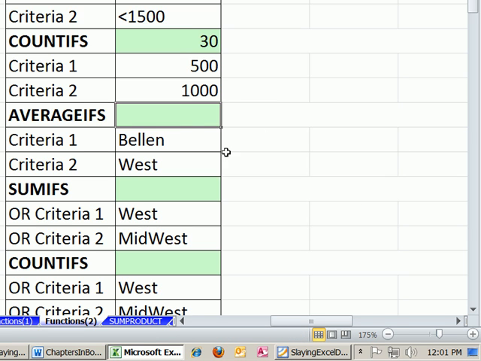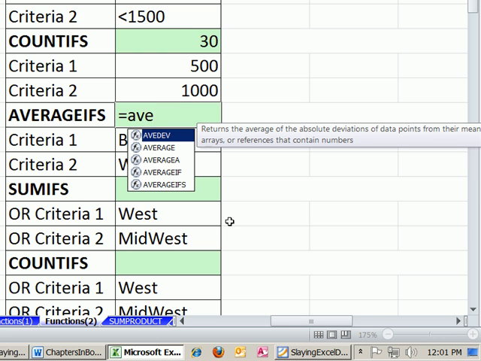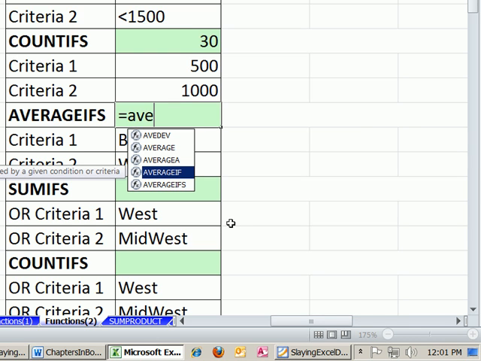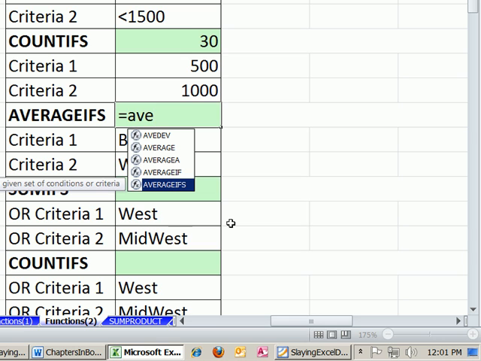Let's do AVERAGEIFS now. AVERAGEIFS, same as COUNTIFS and SUMIFS, we can have more than one criteria. Equals AVERAGE. And notice the IF, that's with one criteria, or the IFS. And you know what? If you're always using Excel 2007 and 10, you can just always use the S's, because the S functions can take one or more criteria. And actually, the screen tips for helping you figure out what to put in are more polite in the S versions than some of the IF without an S version.